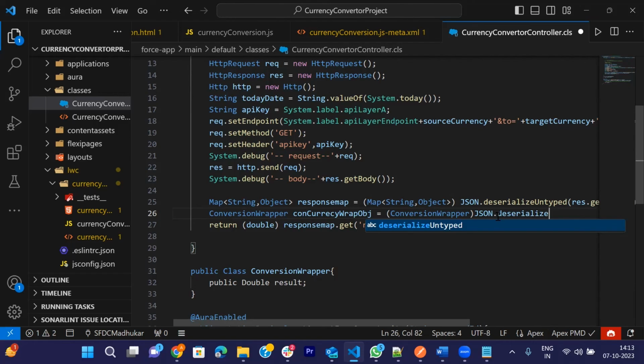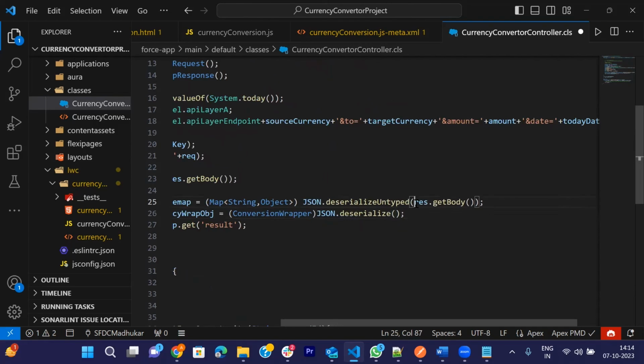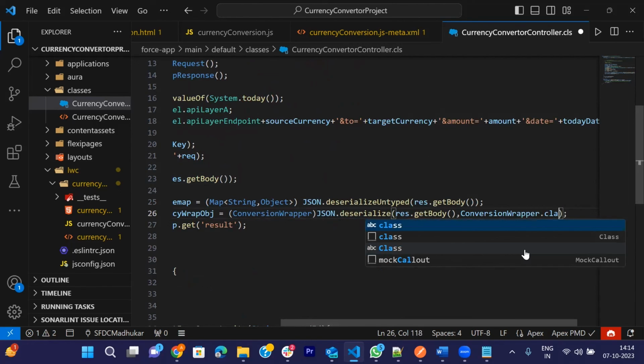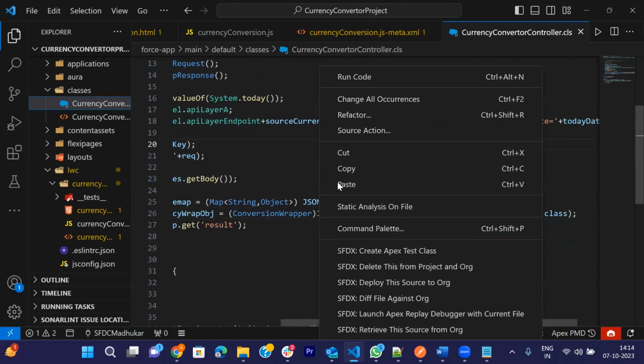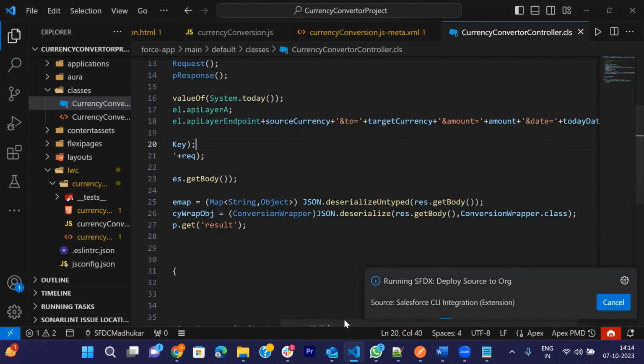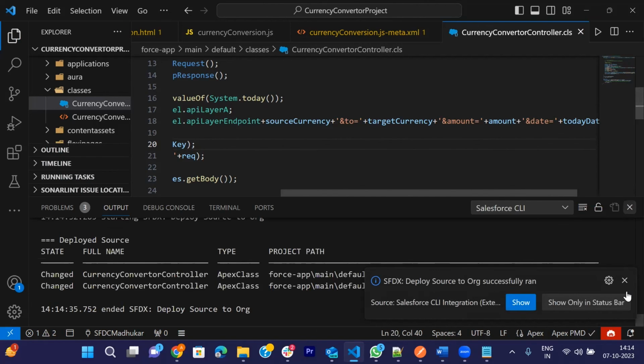This one, you don't need to use deserializeUntyped because we are using the wrapper class. After that, here you need to pass your JSON data, means this one. After that you need to pass your class name, which data type of class you are passing in this. So here it's the class name, wrapper name basically, dot class. Okay, so this is your typecast done. Now let me deploy, and it deployed successfully.